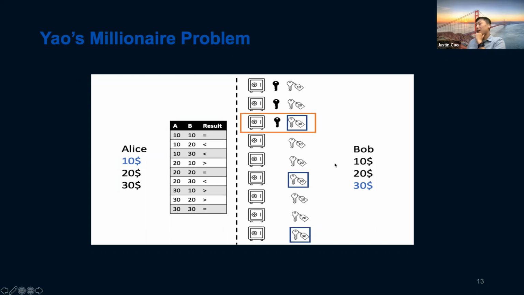right? And then Bob started using his key, which is 30, to try to unlock all of these boxes. At this time, he doesn't know which key Alice used to unlock the first box, okay? So Bob will try to unlock these boxes, and this one will click and open the box. So at this point, the result in here will be showing less. So we know A has less money than B, owning 20 billion less, right?